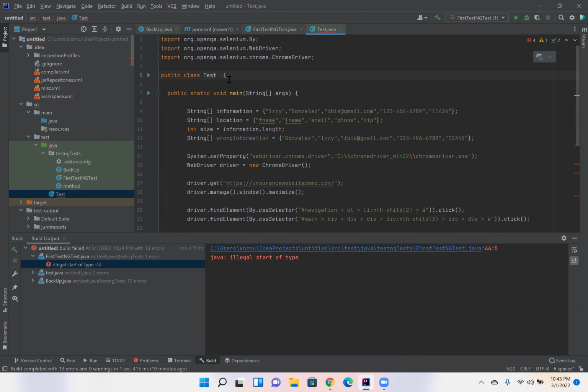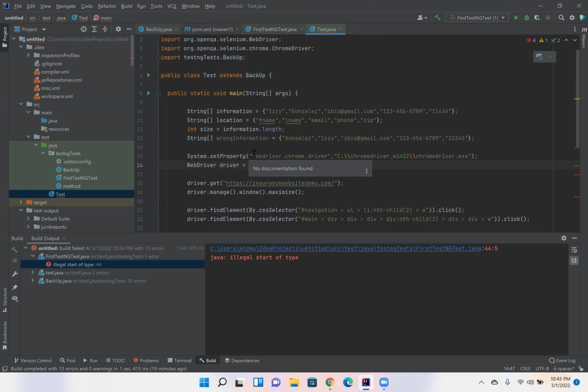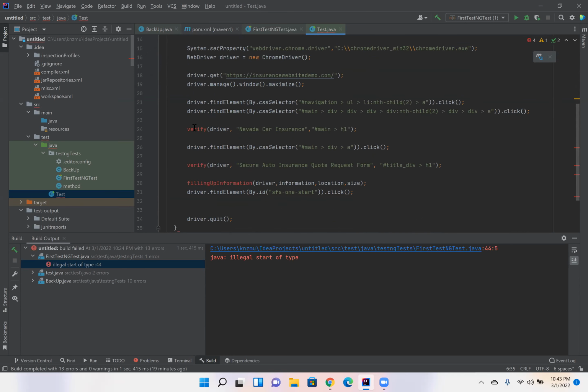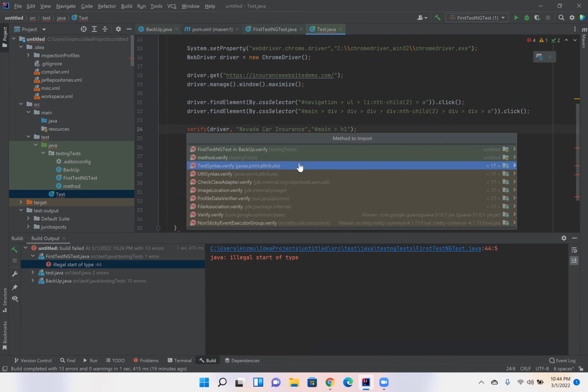This is so silly. It's just because I took away the file, it got upset. And then import static method. Okay, cannot resolve method in test. So if I do import, it will probably work. Importing from backup, let's see. First TestNG backup verify. Somewhere here you just have to, okay, TestNG test.